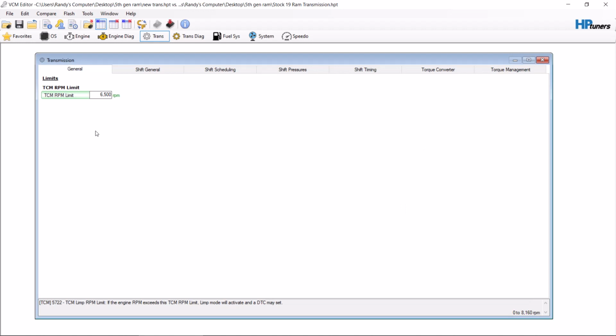One of the starting points is that the TCM RPM limit needs to be at least 200 to 400 RPMs higher than your maximum RPM. That way, if the truck slightly exceeds during a shift, it will not put you in limp mode.